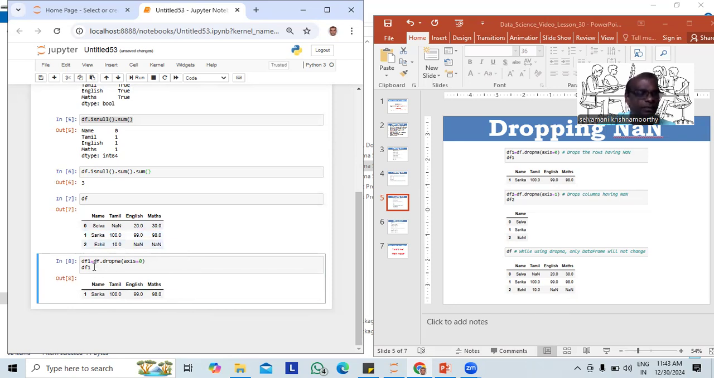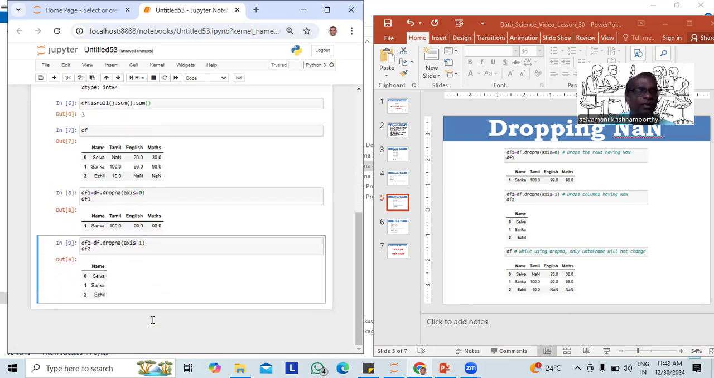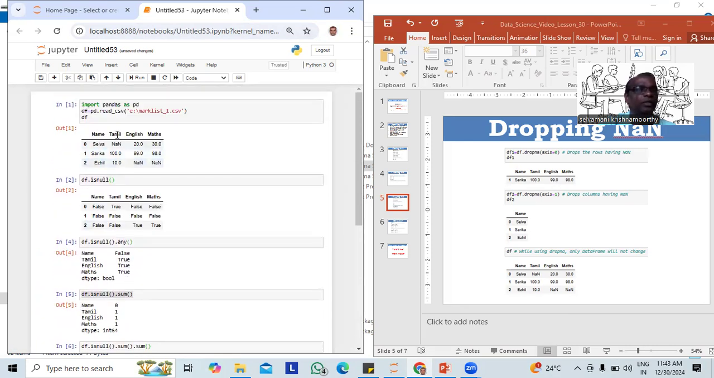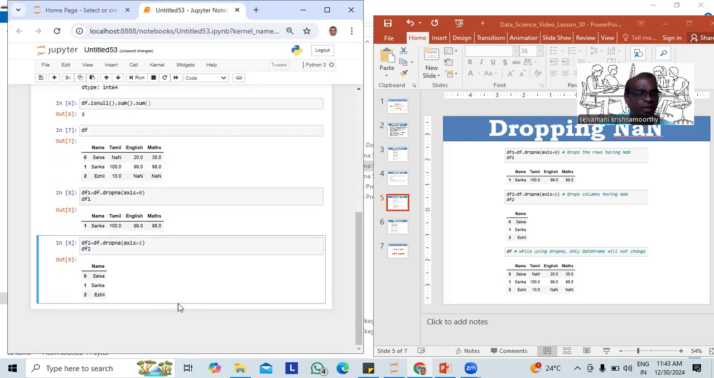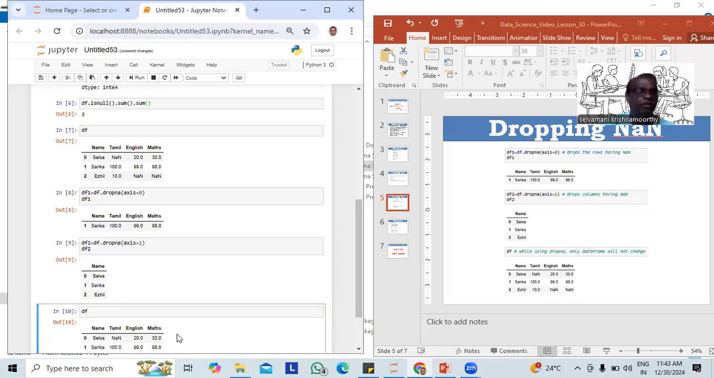In the same case, I want to delete columns which contain NaN. Let me check df2 here. Instead of axis 0, 1. Original data frame will not be disturbed. A new data frame will be created. Selva, Sariga, only the name column is there. These three columns are deleted, because these three columns contain NaN. So as usual, let me check the original data frame. Original data frame did not change.